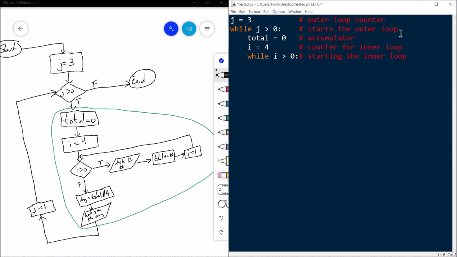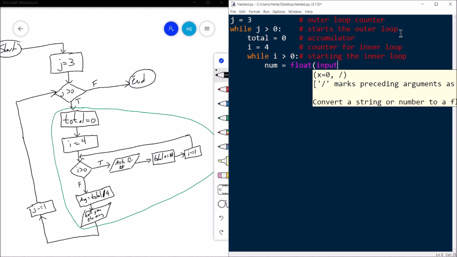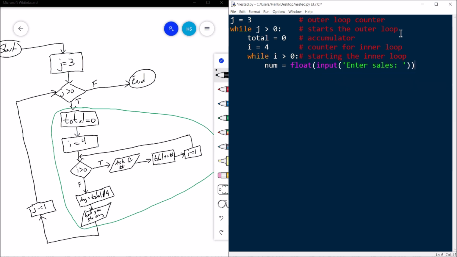Now, what did we do in the inner loop? We had to ask for a number. Since this is money, it's sales, I think that was the narrative that I gave. We'll convert whatever they give us into a float. And then what do we do? Add that number to our total. Then we subtract 1 from our inner loop's counter. Minus equals 1. So that is the end of the inner loop.